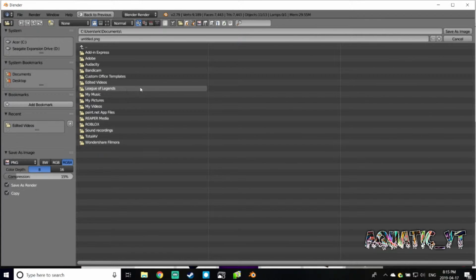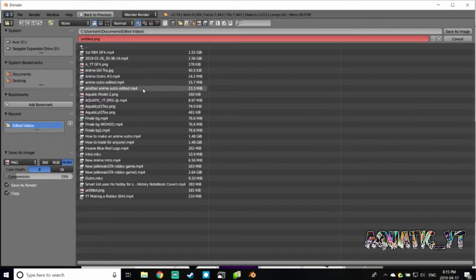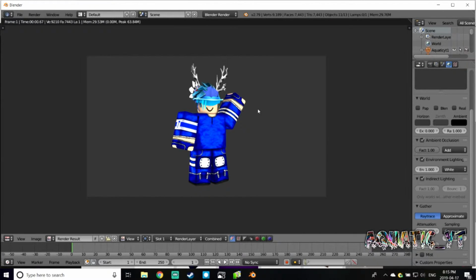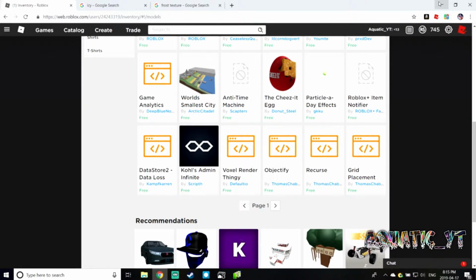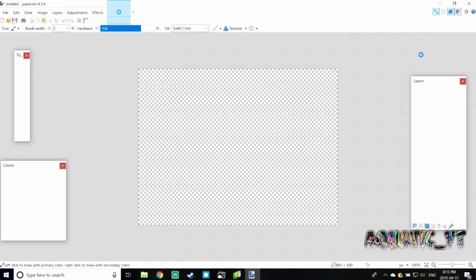And then you should see this. Go to, well, wherever you want to save it. I'm just going to save it to my edited videos. And I'm going to name it Roblox Frost Model. Boom. Click save as image. And it should be done. Now you could exit out of Blender, and we're just going to be opening Paint.NET.